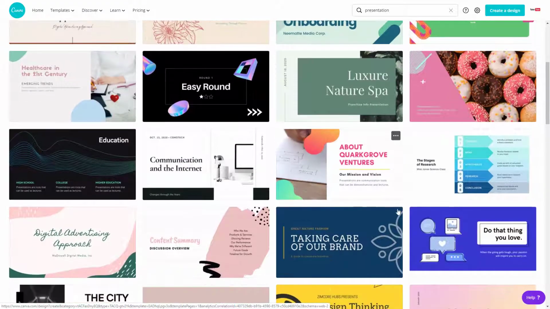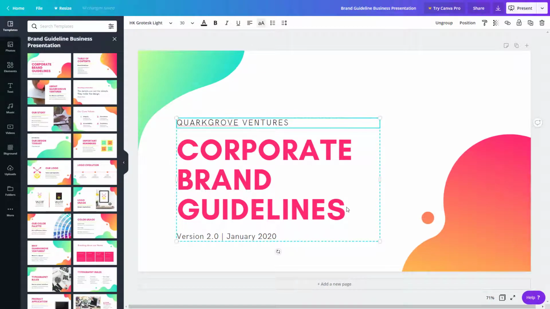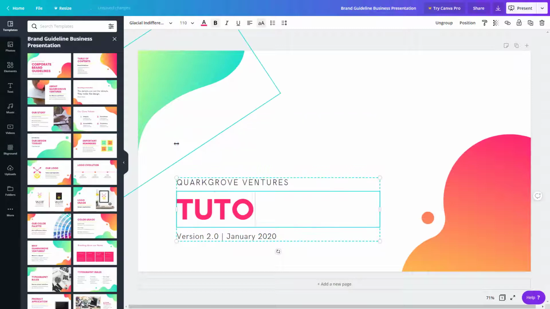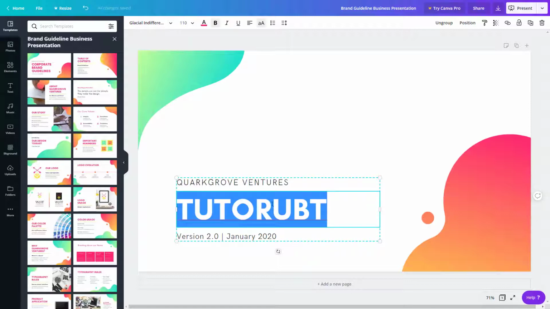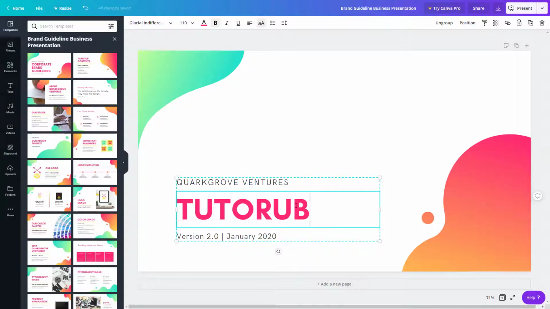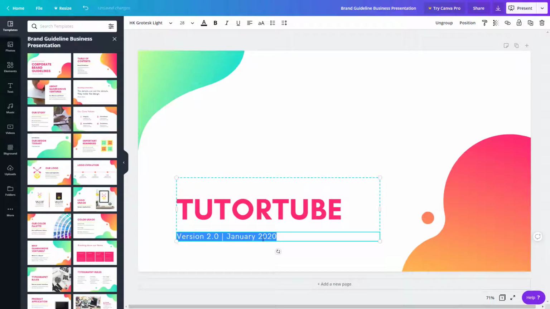So let me just go over here and select this, and it'll load up the presentation slide for me. So you can see that this is the work area. I can go over here and change the text. I can type in something like tutor tube. I'm going to type in tutor tube, and I'm going to change this into lessons at your convenience, just like this. All right, so I just changed this right over here, as you can see.